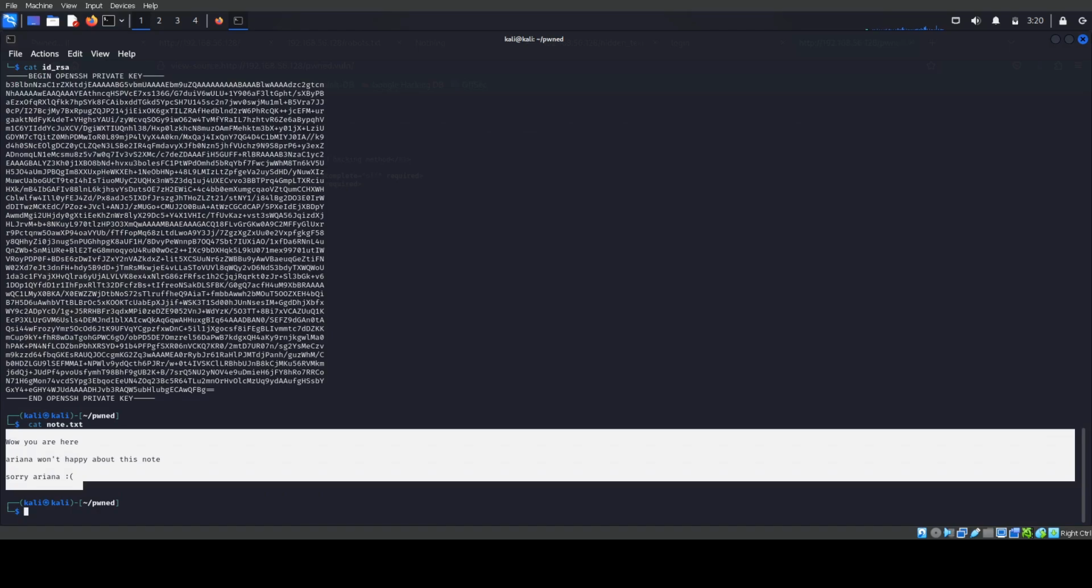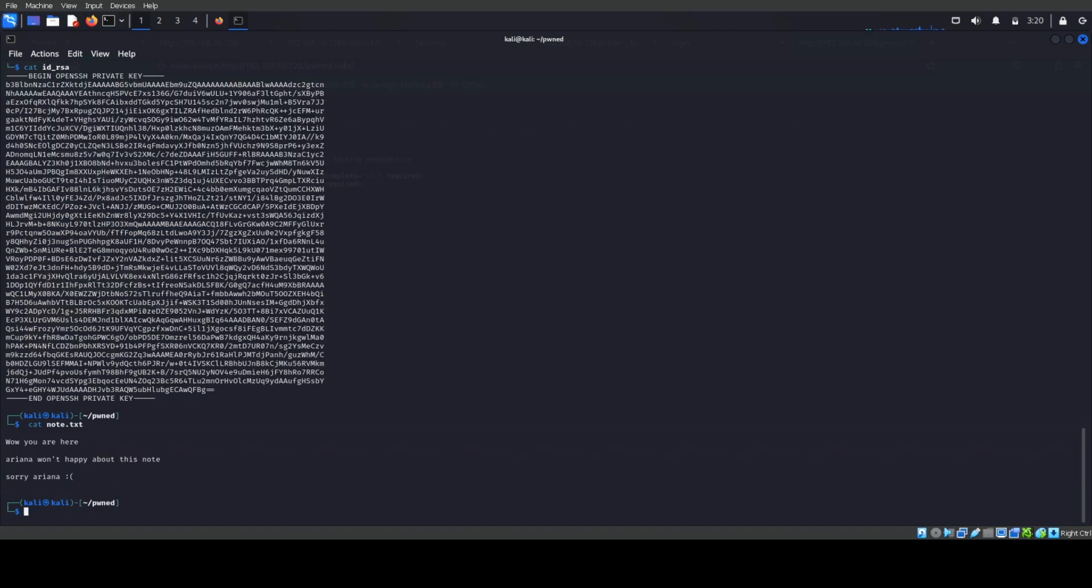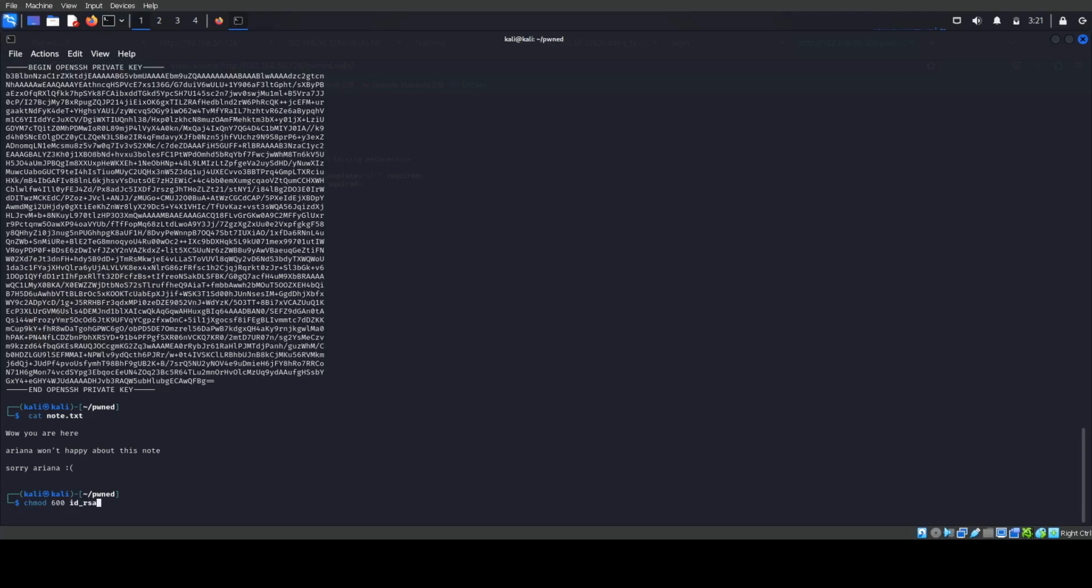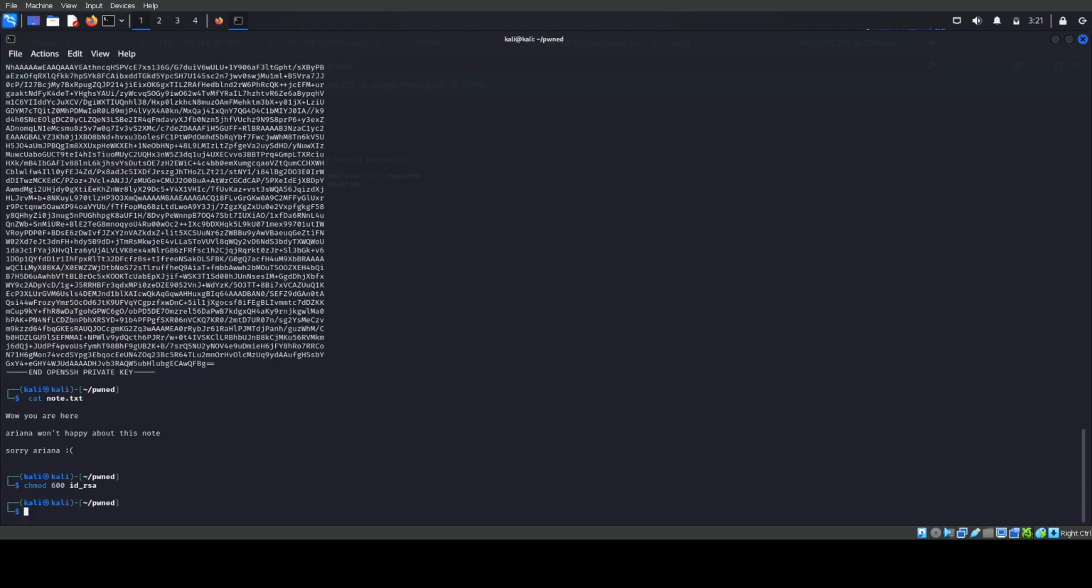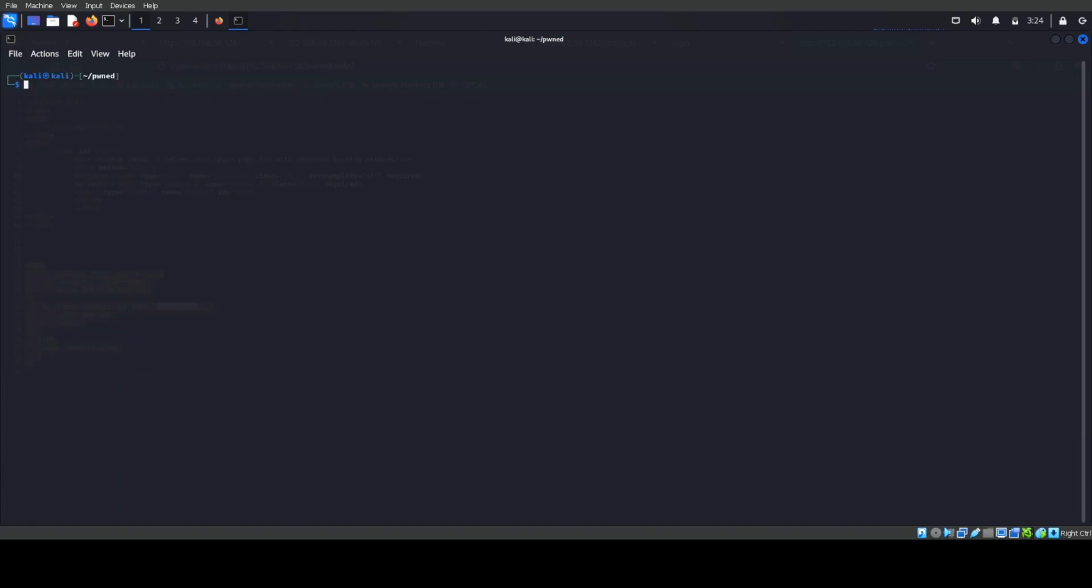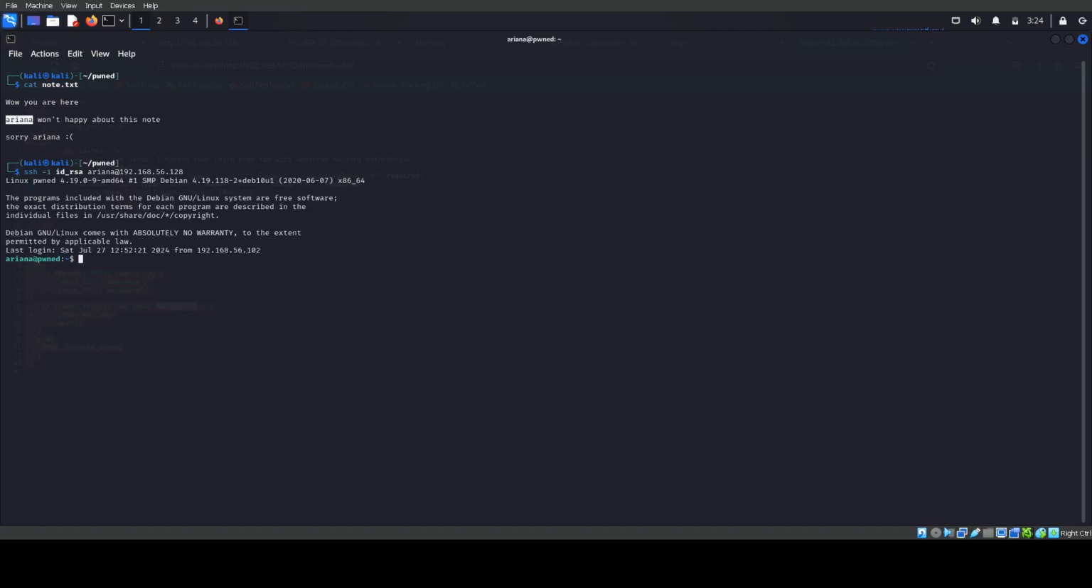Ariana won't be happy about this note. Sorry, Ariana. If I want to use this key, the first thing I'm going to do is change the permissions for this key. Now, in the note earlier, there was a name, Ariana, if I'm not wrong. Yeah, Ariana. So let's use this name as username for the SSH and see what we get using the id_rsa, which is the key. And we are into the system as Ariana.